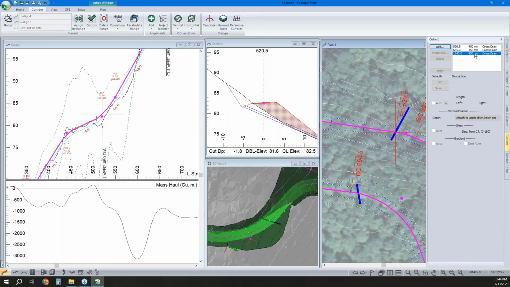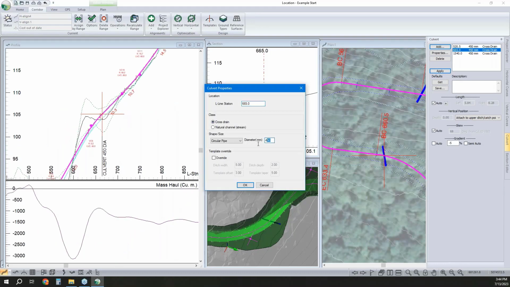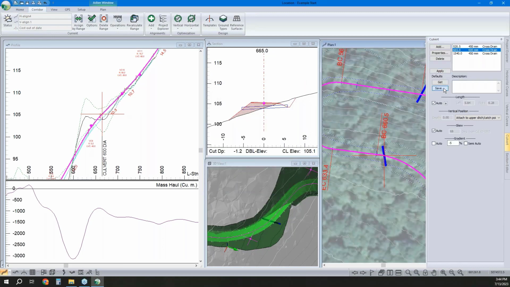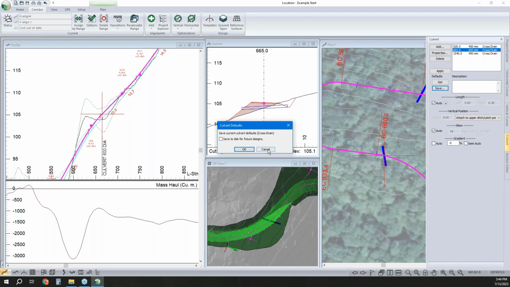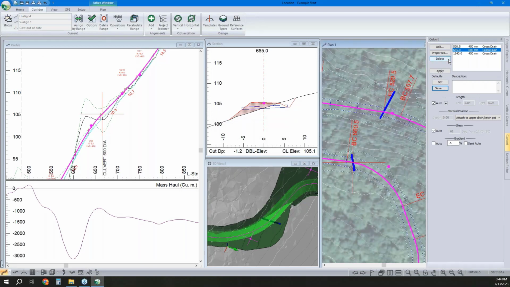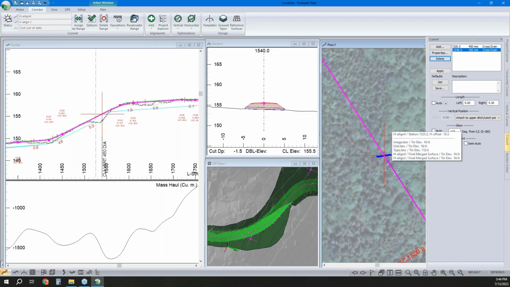You can change these. Oops, I'm in the wrong station. You can change these by saying, well, I always want to start with a 600 mil culvert for my cross drains. So we can add that in and we can hit save as defaults. And then when I add in something else on my design, it's going to be that 600 mil pipe. So that is diameter. The other side of it is length.